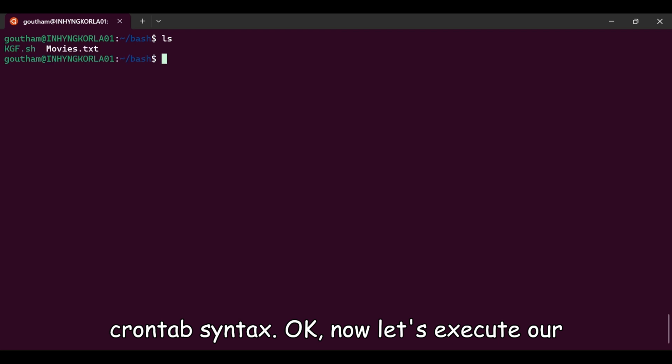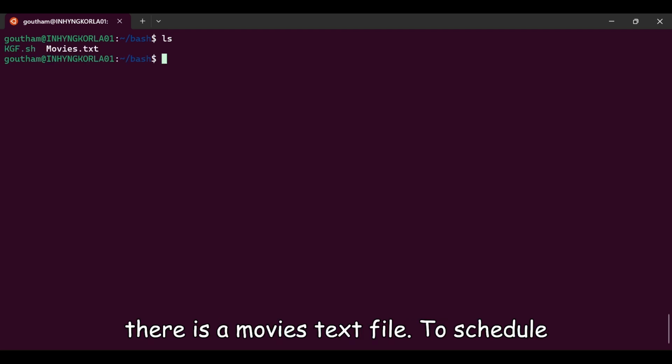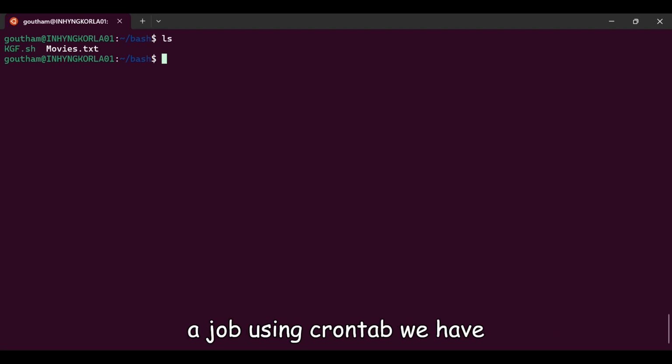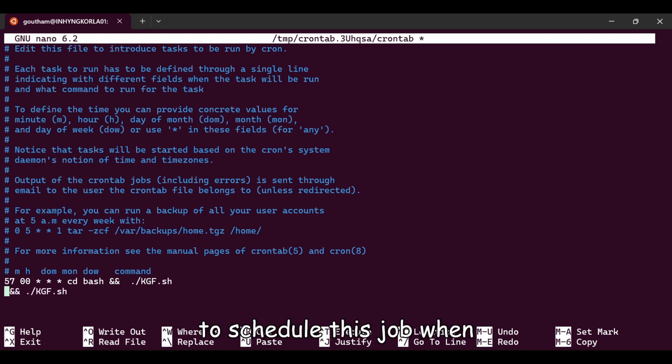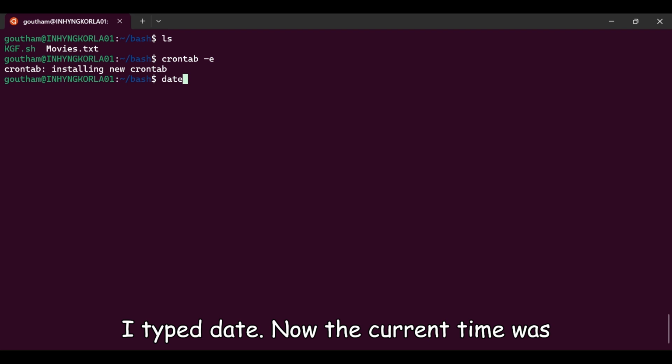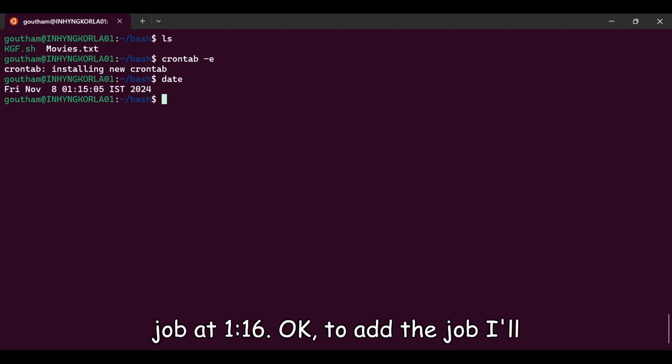Okay, now let's execute our script using crontab. If I type ls, there is a movies.txt file. To schedule a job using crontab, we have to write crontab -e. A manual is already present in this file. Sorry, I forgot to check when to schedule this job. When I type date, the current time is 1:15. Now I'll schedule this job at 1:16.